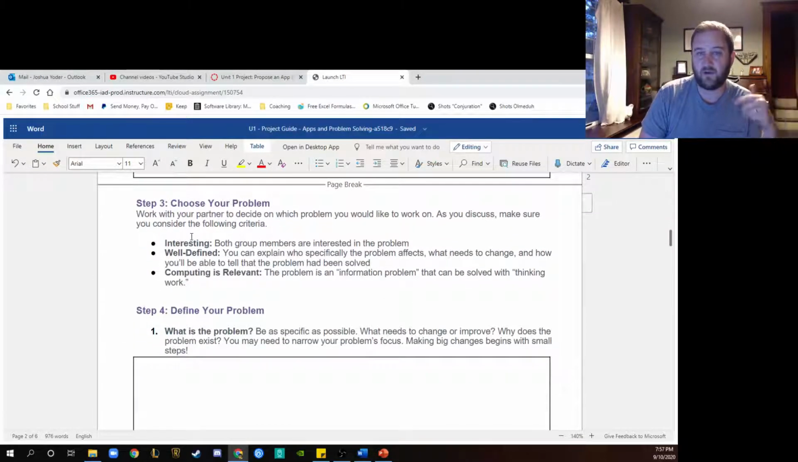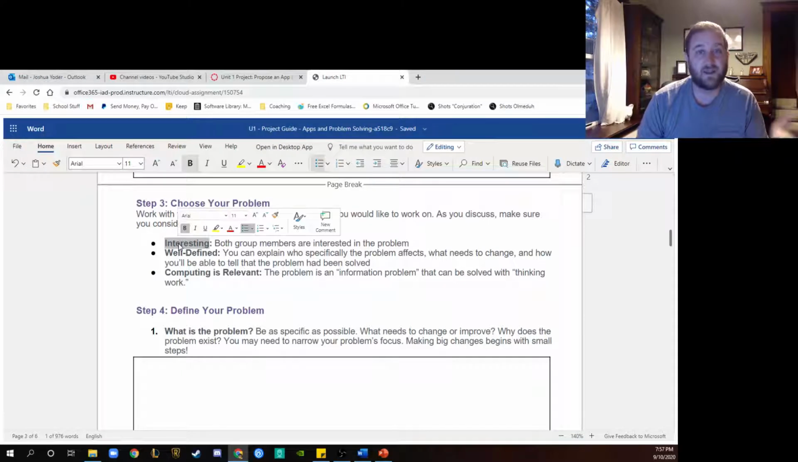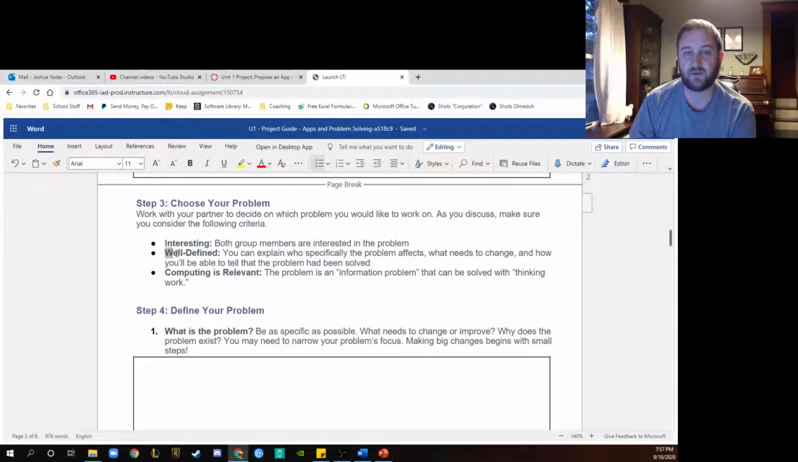Step 3, now you're going to actually choose and decide which problem you're going to do. First, you need to make sure it's interesting. Is this topic something that's interesting to you? This project's going to be a lot more fun for you if it's actually a subject that you enjoy. So try and solve a problem that you actually deal with and not just one that you don't care about. Make sure that the problem is well defined.